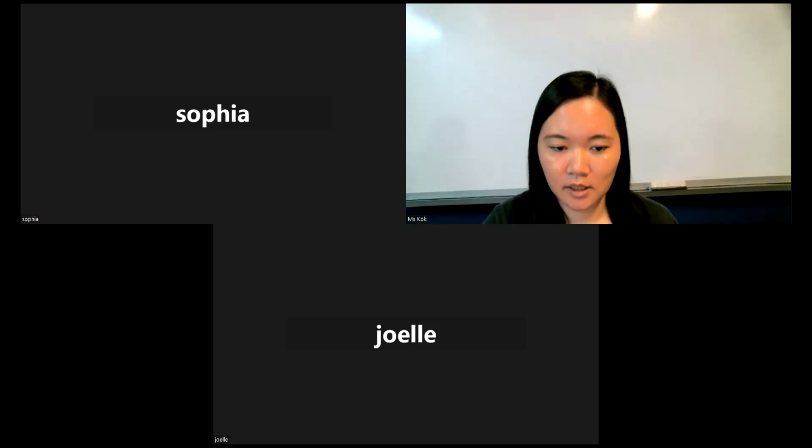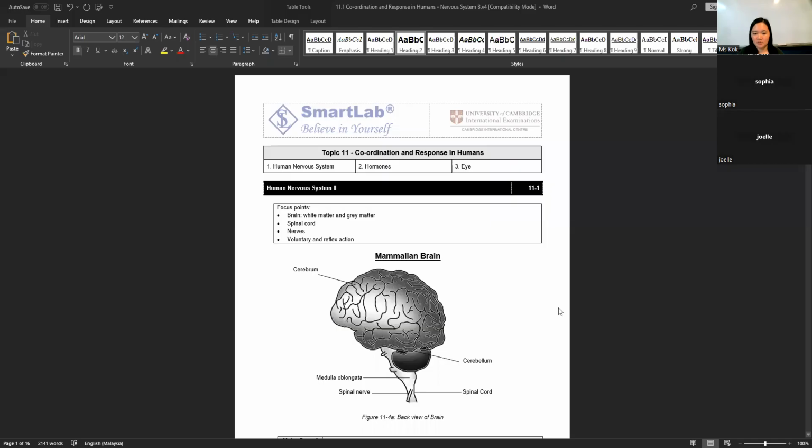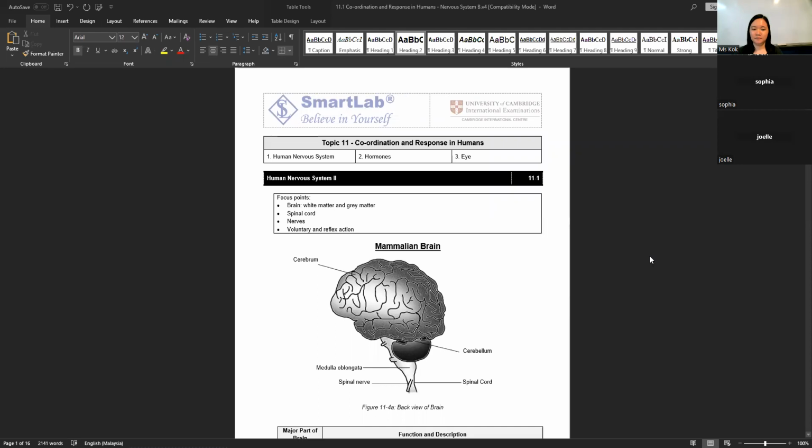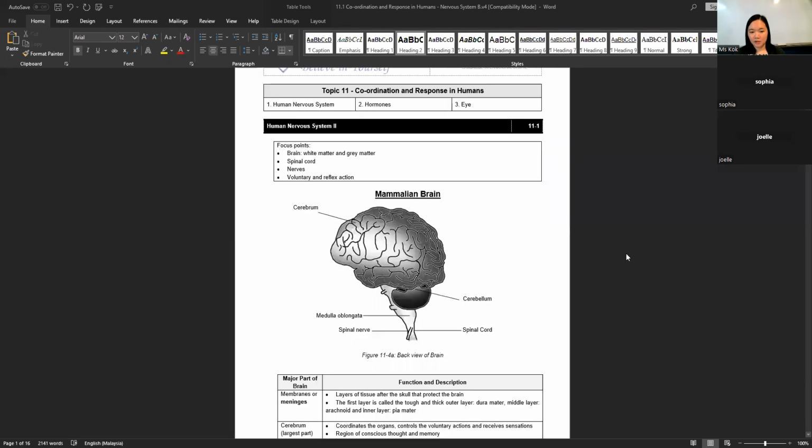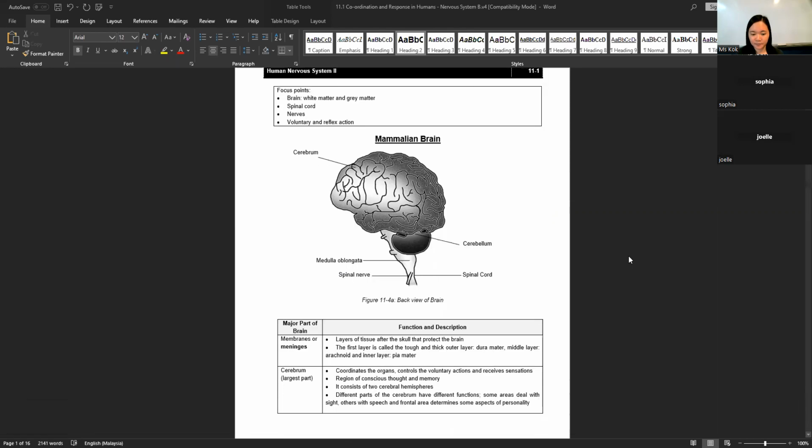Okay, let's take a look at coordination and response, the human nervous system. Today's focus will be on the brain, the white matter, and the gray matter. We'll learn why it is named white and why it is named gray. Then we'll be learning about the spinal cord, the nerves, and also the reflex action, the voluntary and reflex action.